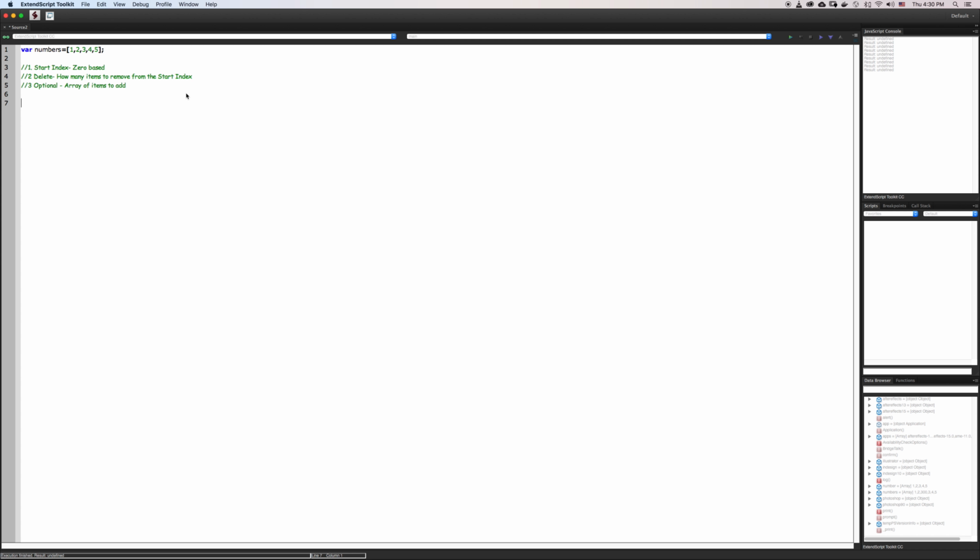So let's just jump right in here. So if I say numbers.splice, and then say our first argument is 2. Now remember, this is 0 based, so the 1 is 0, 1, 2. So when I'm targeting 2, I'm actually targeting the number 3 in our array. And I'll say comma 1, and that's how many items to remove from the start index. So in this case, we're going to be removing the 3 from our array.